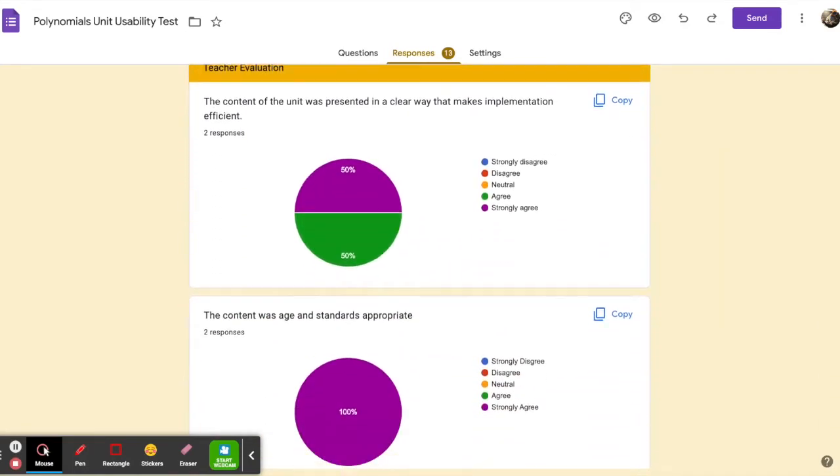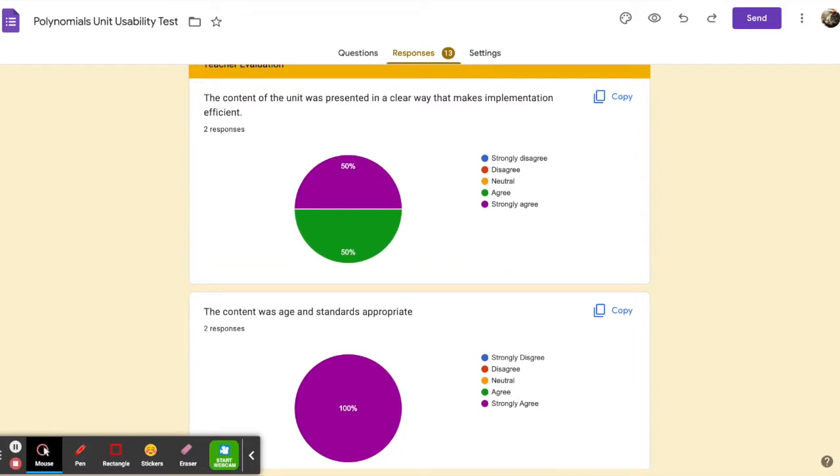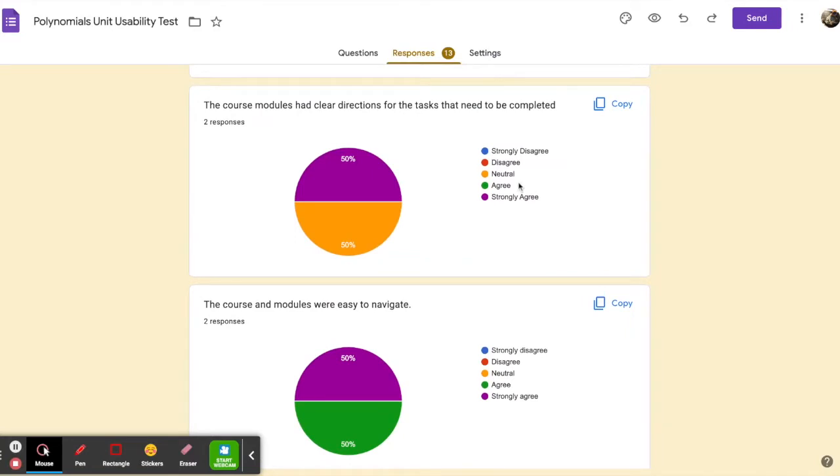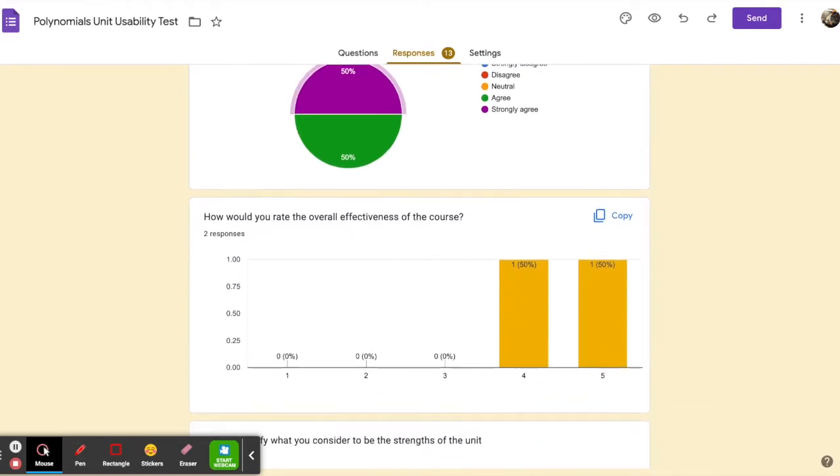First up, we have the teacher evaluation. Both teachers thought the content was presented in a clear way and was age and difficulty appropriate, and both agreed that the content met the standards. When I started to see some usable feedback was how easily, or should I say not so easily, it was to navigate between modules and specifically understand the directions.